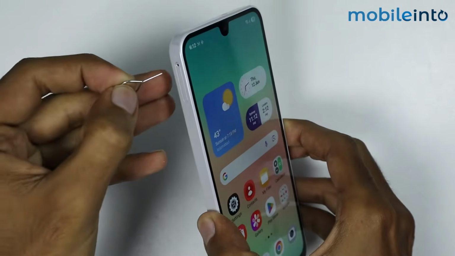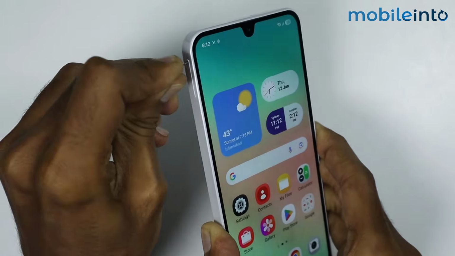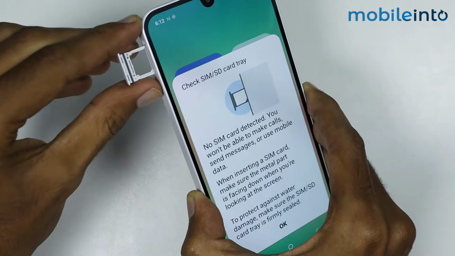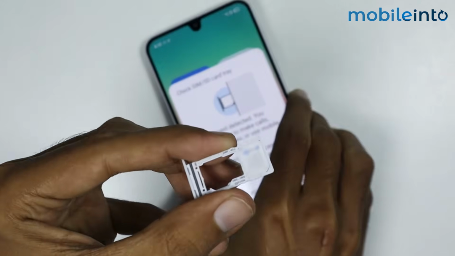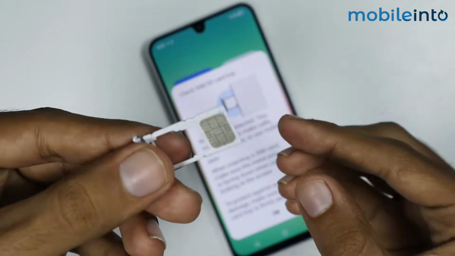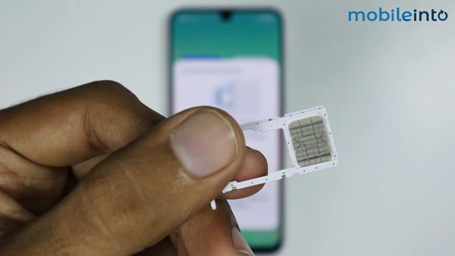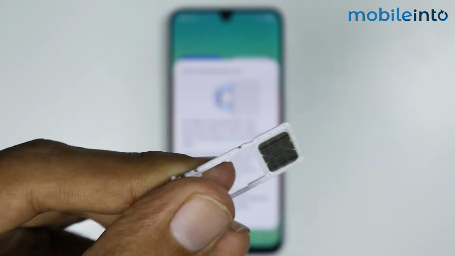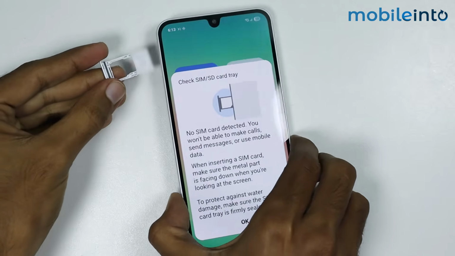Now just insert the SIM card ejection tool in the SIM tray hole at the side of your smartphone. Now just take the SIM tray out of your smartphone. Now from here, just make sure that the SIM card is inserted properly in the SIM tray. Now from here, also check if there are any scratches on your SIM card. Now once you have done that, just insert your SIM card tray back into your smartphone.